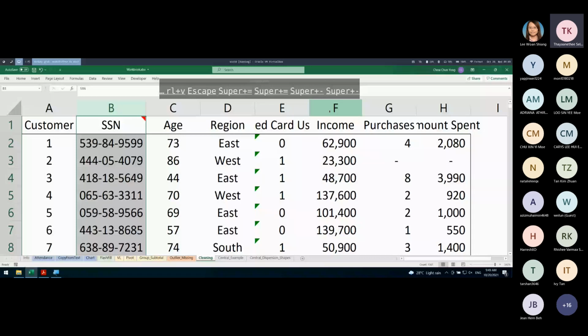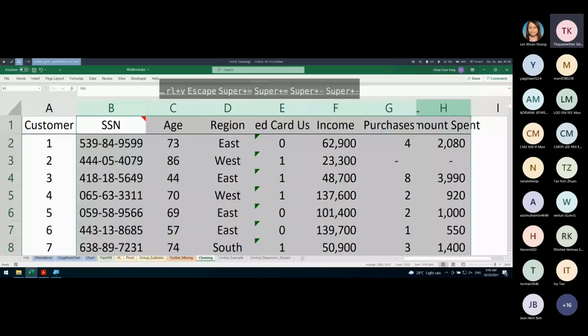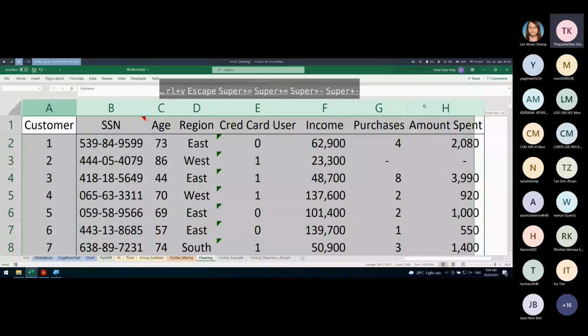Now I just want to resize this a little bit. You can actually resize all the columns together. Like I select everything like this, then I click one of the columns and resize. So every column will have the same width.